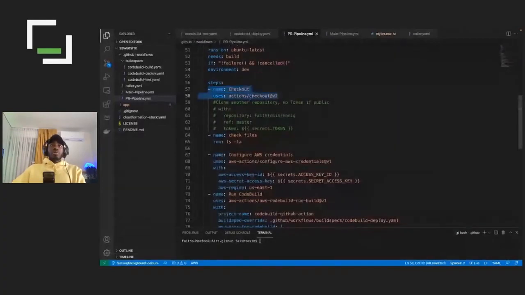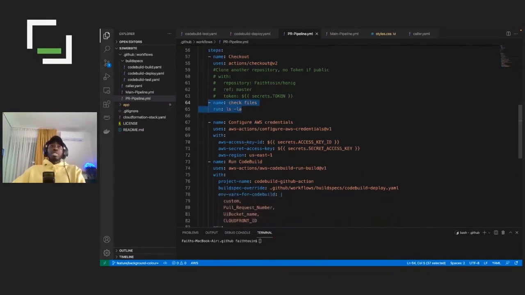So we have a checkout step, of course, to check out our commits. And then I have commented this out to show you that you can actually check out another repository. And of course, maybe you need a token also, and then you specify the branch you want to check out. But this is possible, showing you again the possibilities. And also just running an ls or a Linux command to show which files we're actually checking out.